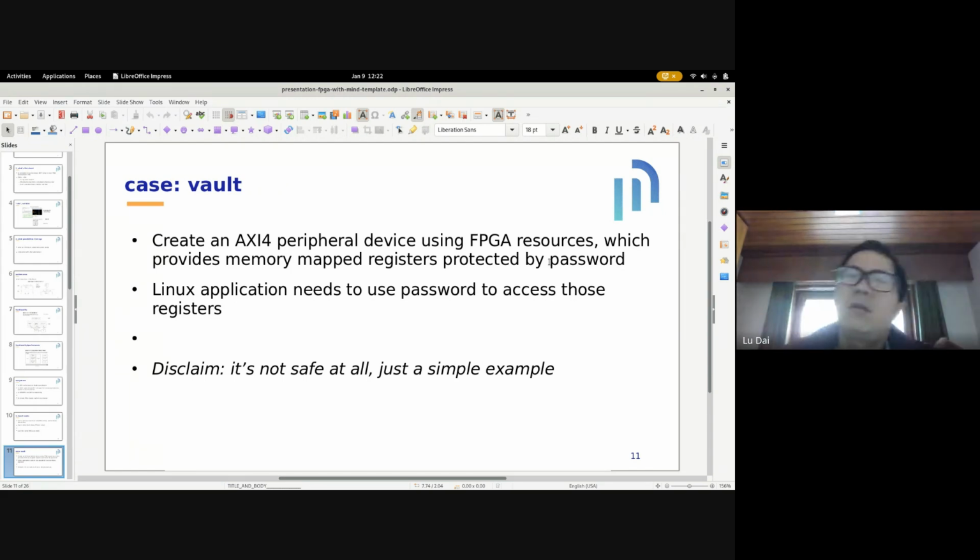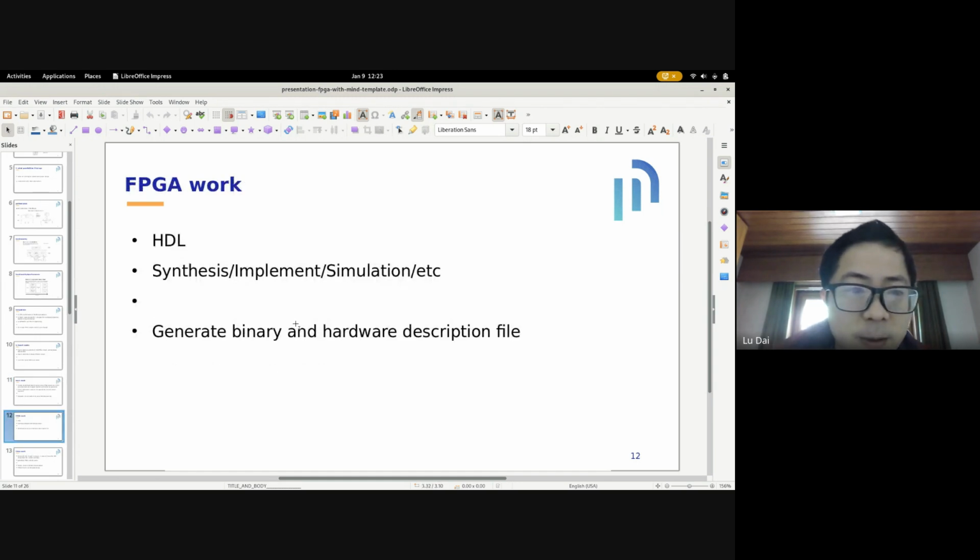Normally, I think it's not that easy to implement on a Linux system, but we can easily do it if we have customized hardware, like a customized memory controller. And I want to say that this design is not safe at all. It has a lot of very silly problems, but it can be used as an example to understand the working flow.